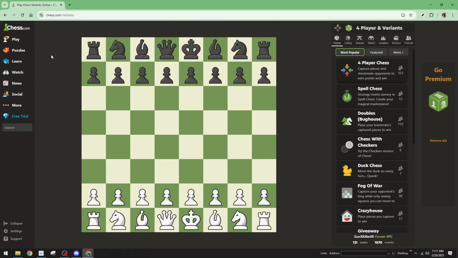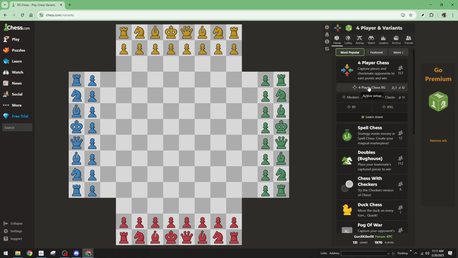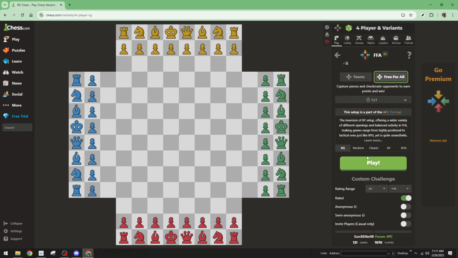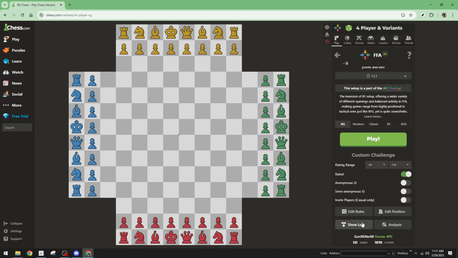Once there, you'll find the customize button waiting for you. Customization is crucial for 4-player chess as it allows you to set the game according to your preferences. Click on invite players. Note that this feature is available for casual games only.